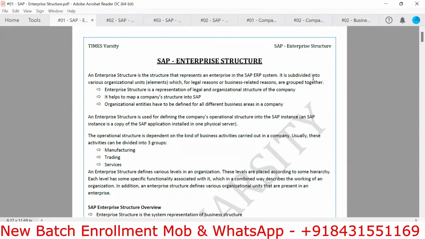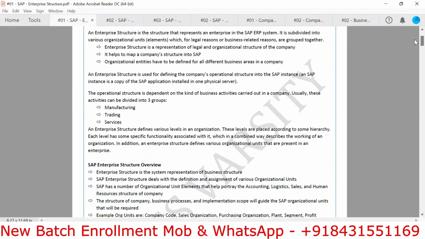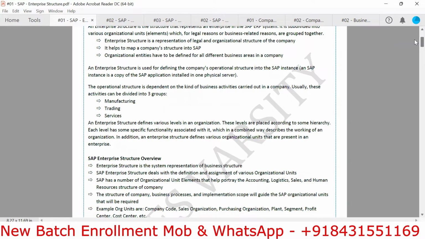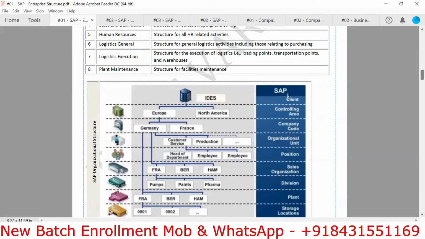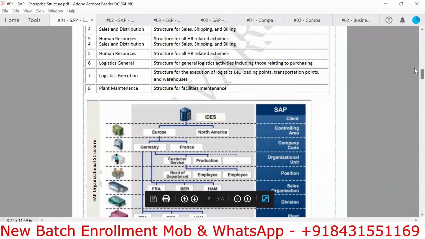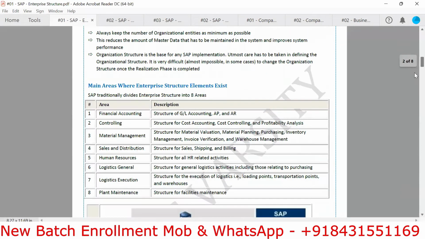It is subdivided into various organizational units for legal reasons or business-related reasons. The enterprise structure is a representation of the legal and organizational structure of the company, and it helps to map the company's structure into SAP. It means that in order to use SAP for any business, we need to maintain this hierarchy in SAP. Then only can we use it. Otherwise, how can we use it? That is the meaning of that particular sentence.